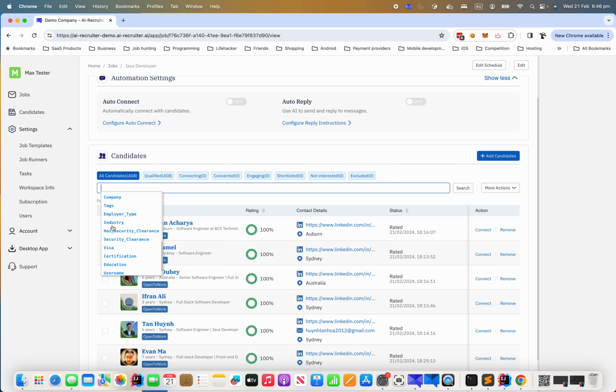Then we have the employer type and the industry. We also do a best effort analysis of whether the candidate might have security clearance. If there's anything missing of interest you want us to add in here, please let us know.